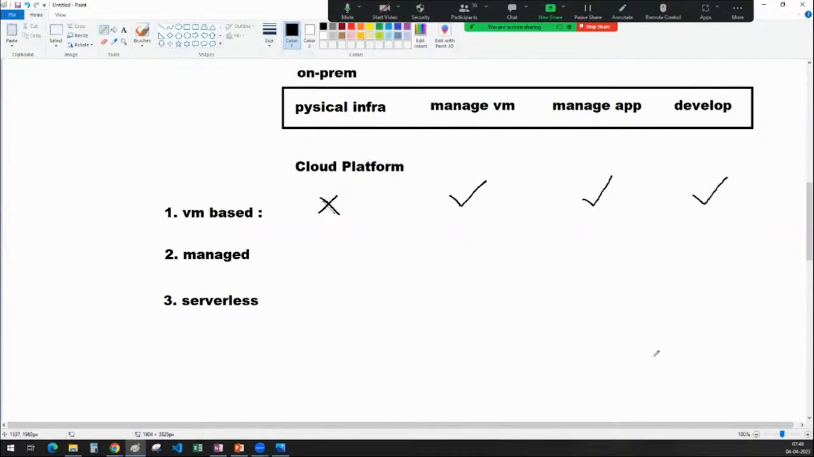In VM based services, which people also call hosted services, guys, VM based are hosted services. In this one, you need not manage the infrastructure, because infrastructure will be provided to you in the form of a virtual machine. And after that, managing the virtual machine, managing the application, and developing a solution is on you. But who will be taking care of the physical infrastructure? The cloud platform will be taking care of it.